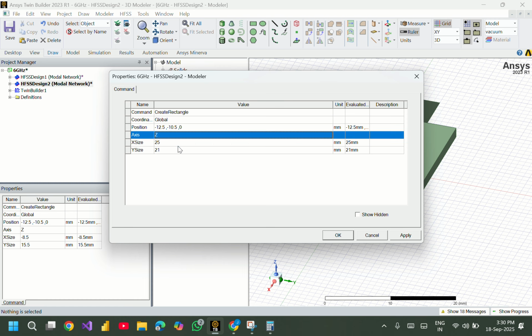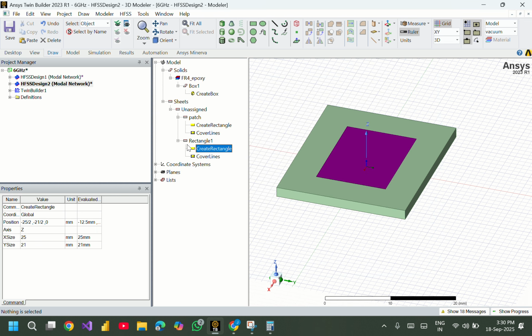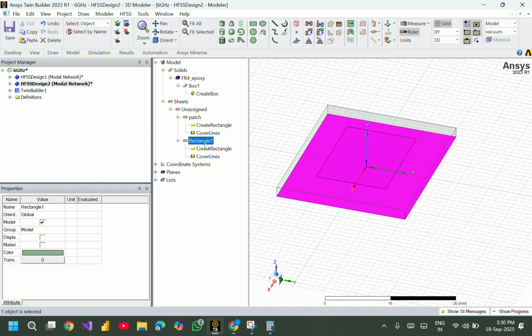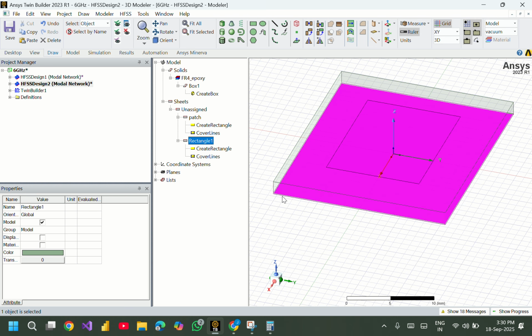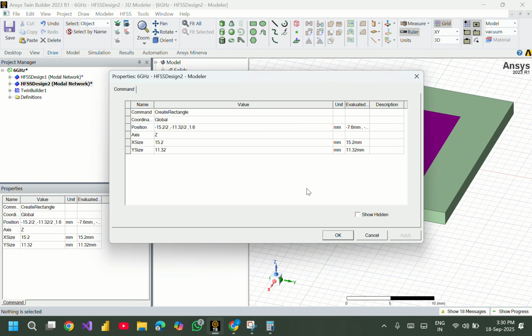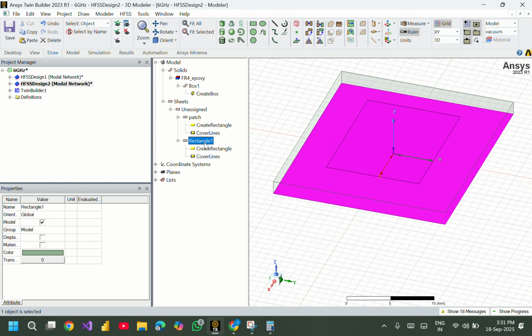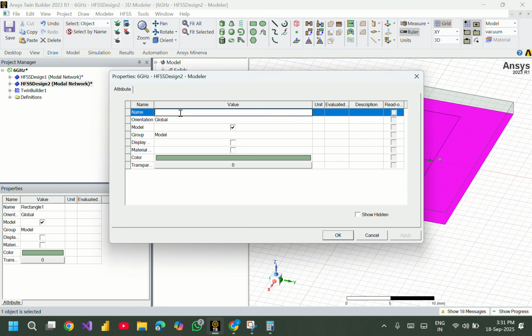Then here: -25/2, comma, -21/2, comma 0. You can guess why I am putting the z position as 0. While putting the z position as 0, the ground is on the bottom side. For the patch I mentioned the z position as 1.6, so that's why it's on the top side. So like that only. Then we need to change the name to ground.